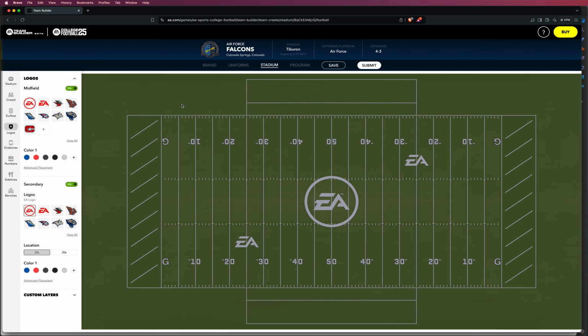Just a couple other small things that I would also recommend. I would also recommend turning off the secondary logos, which I think many of you probably do that anyway, but turn those off. Turn off the secondary logos. Just put your midfield logo and your end zone logo in the custom layers, which I've showed you guys how to do before. Do that and leave it as is.